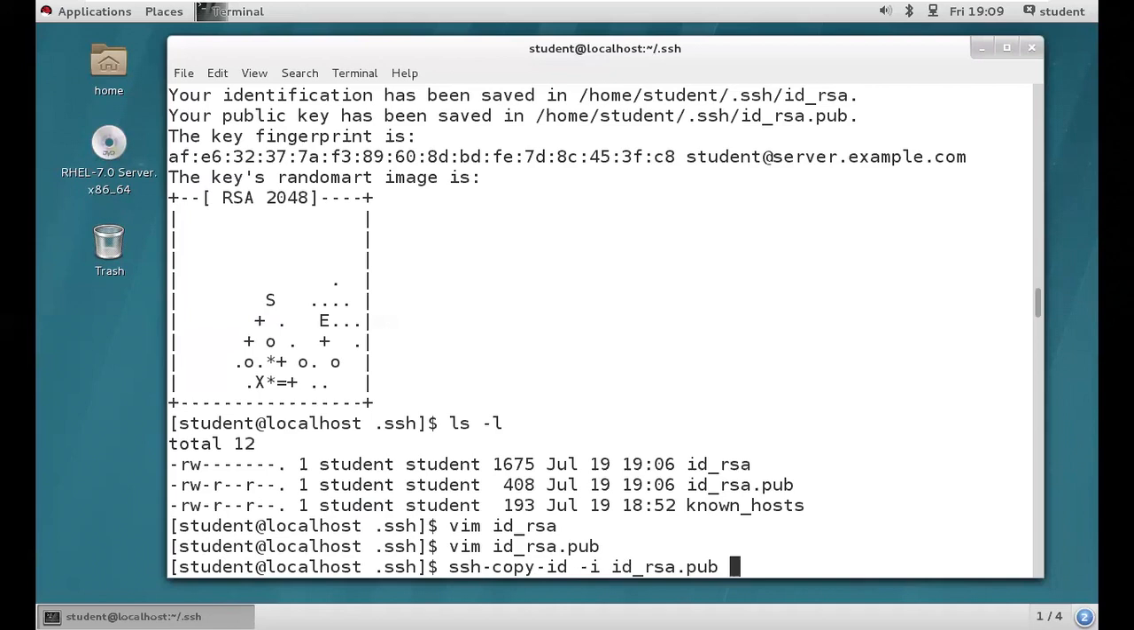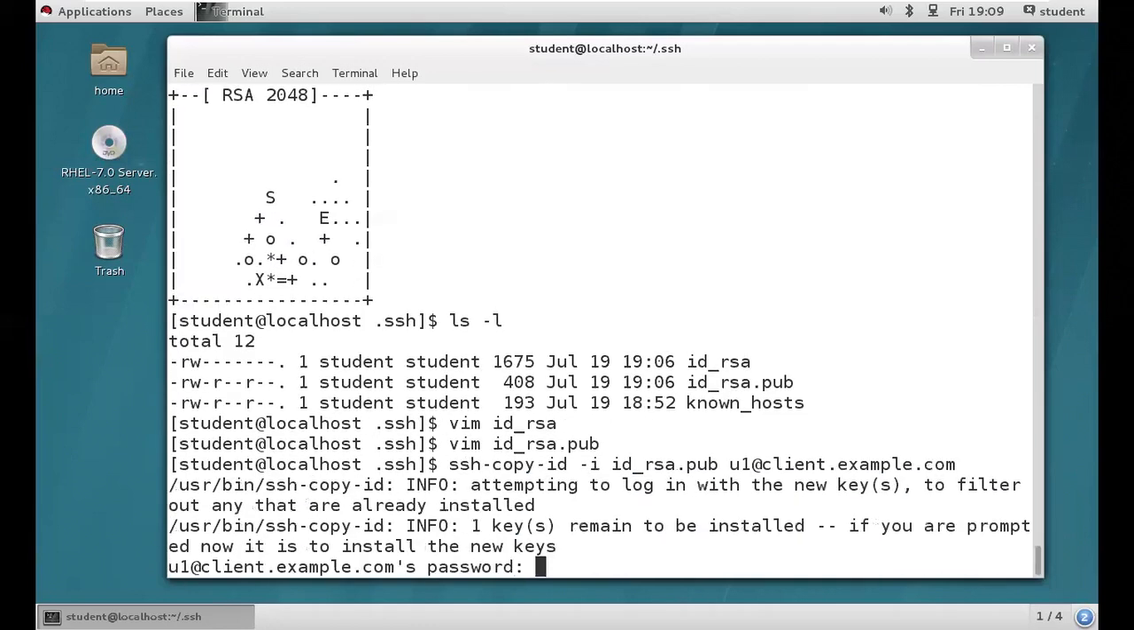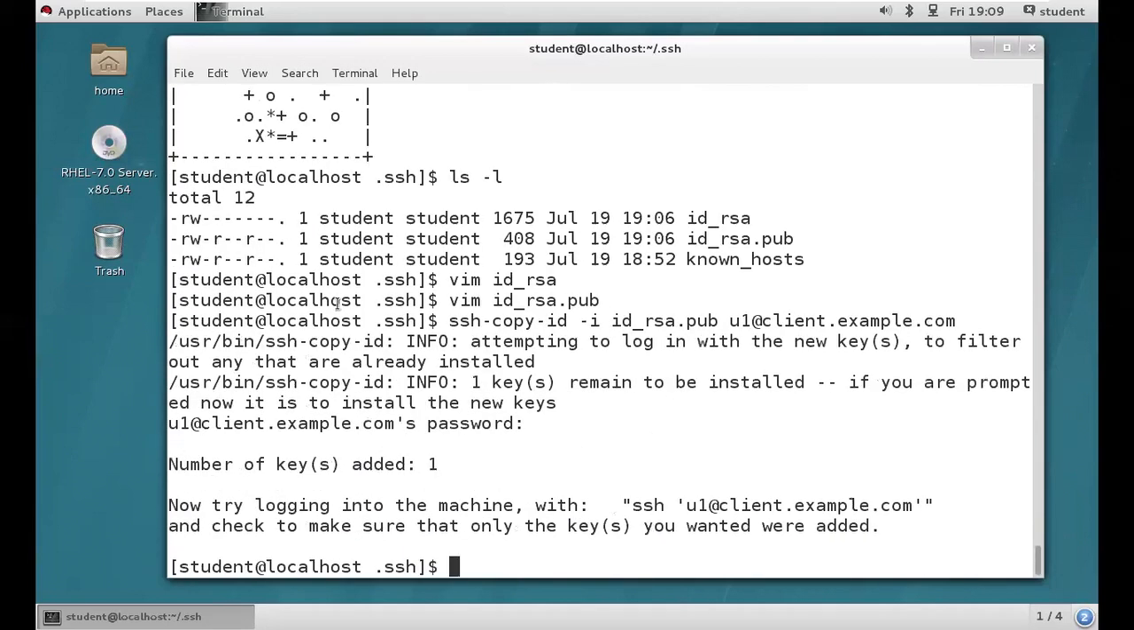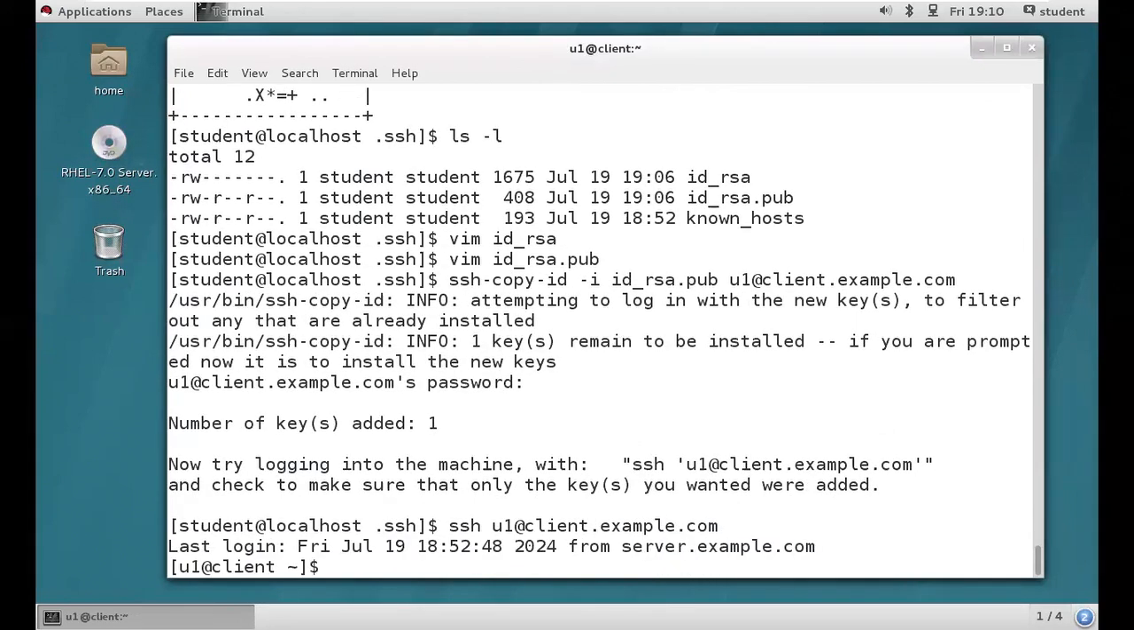So the public key, we are copying to whom? u1@client.example.com. Then hit enter. Then we need to provide the one-time password, the u1 user's password. See, number of keys added: one key. So now ssh u1@client.example.com. Then hit enter. Without any password, we can access, like your EC2 user.